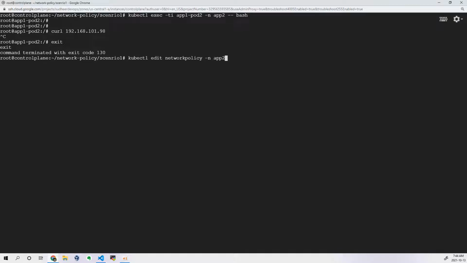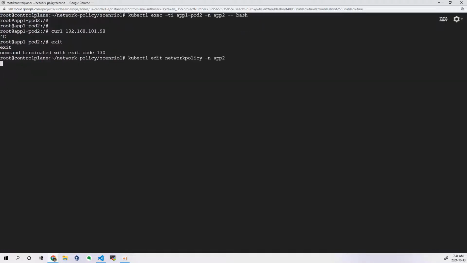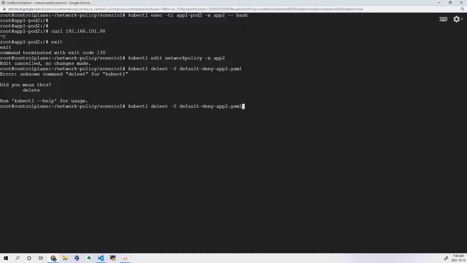Okay, so let me try to do an edit. Let me remove that particular section. Now let me remove the network policy. I don't want this to happen. So delete hyphen f network policy. Done. Delete. Oh, spelling mistake.